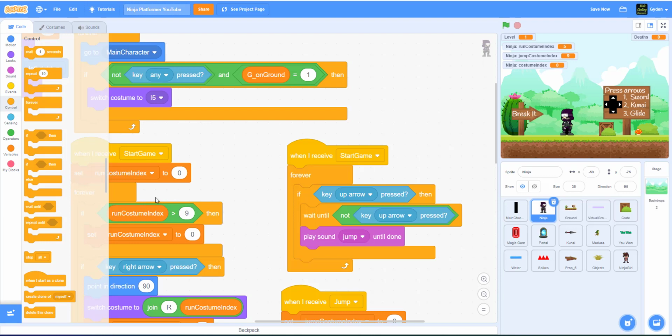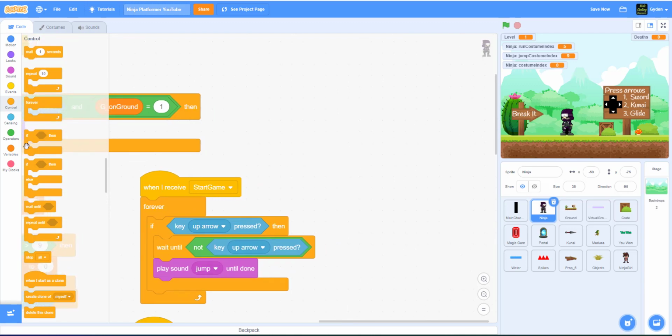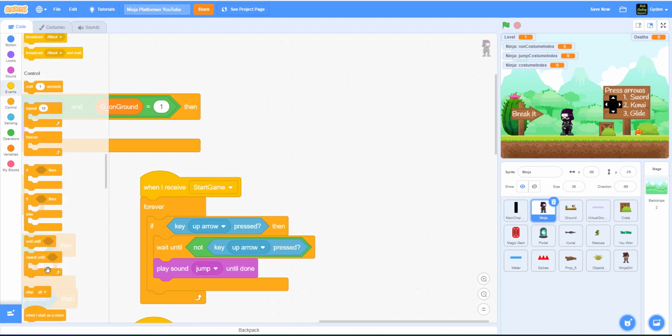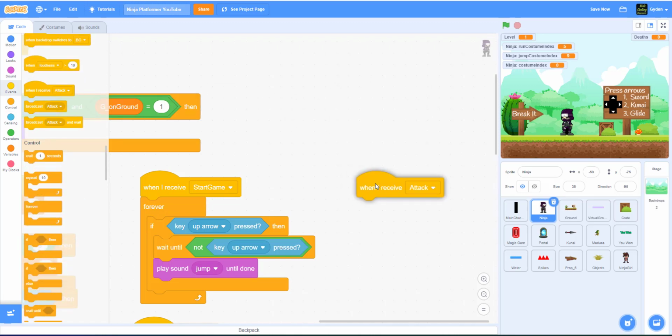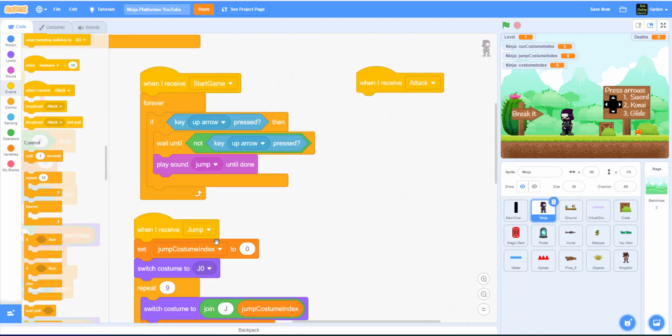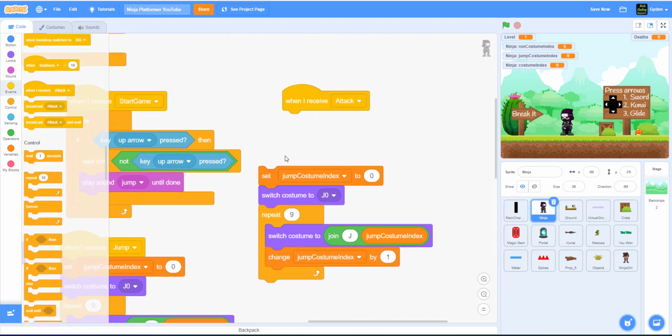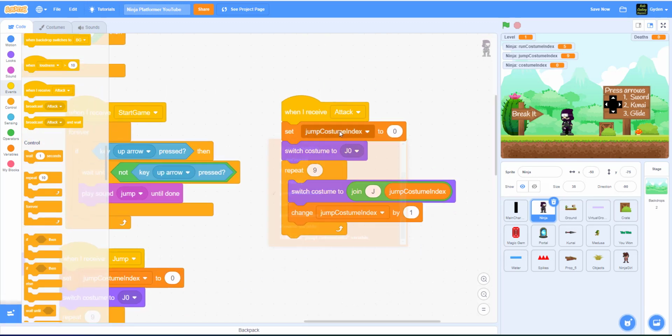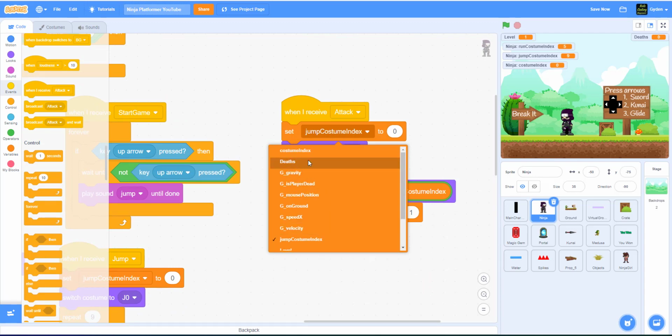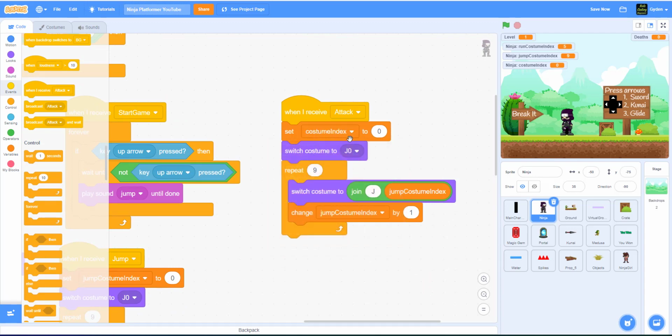Okay, so let's go with the attack. Same thing. So when we broadcast the attack, when I receive attack. Similarly to what we did for jump, we can do a copy here and put this here. For the attack, we're going to use the custom index. We can reuse this because we won't be doing multiple things at the same time. So here we're going to use the attack, which is A. I think it's all the way in the bottom. Select A0. And then we'll do 9 times.